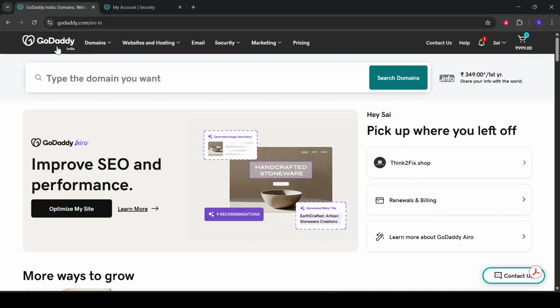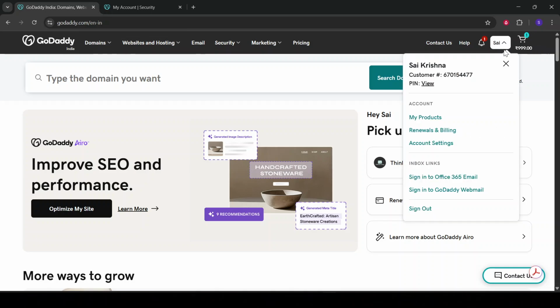Now you're going to want to go to your account settings. Typically, you can access these by clicking on your name or the account icon, which is generally located in the top right corner of the page. A drop-down menu will appear, and you should select the My Products option from that list. This will take you to a page displaying all the products and services you've purchased from GoDaddy.